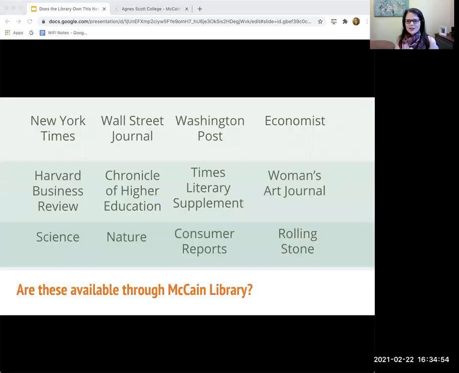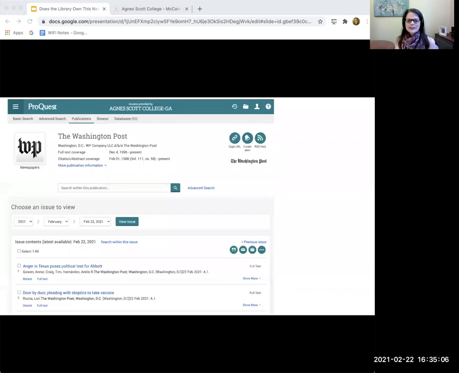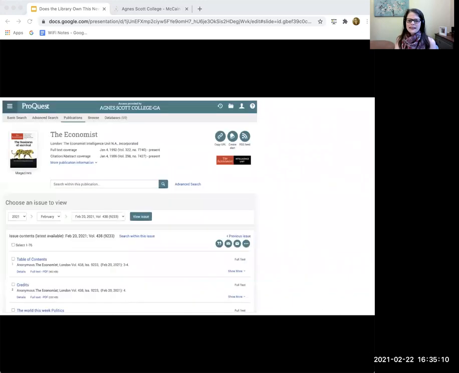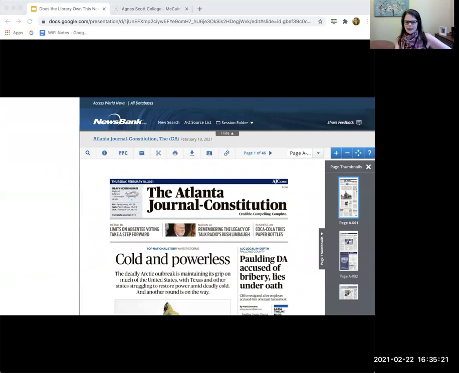Question for you, does the library own these publications? Yes, you are correct. We own all of them. Aren't they great? So here's the Washington Post. Here is Harvard Business Review. Here is the Economist, and that one is actually in PDF form. So you actually get the graphs on that one, which is not true for the Wall Street Journal, though I got to double check that.